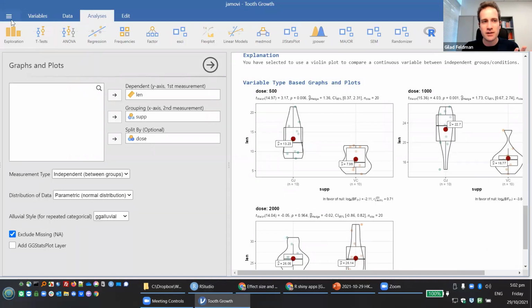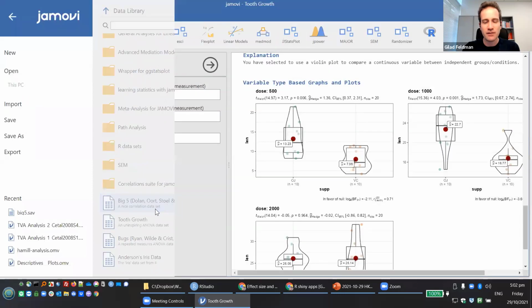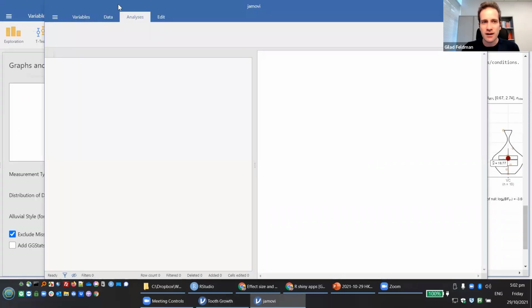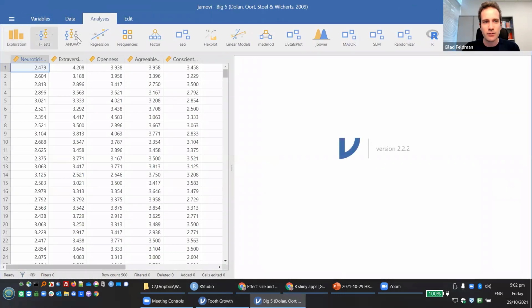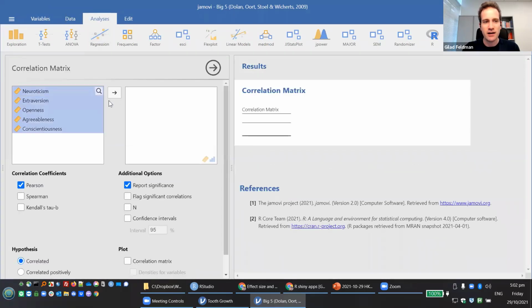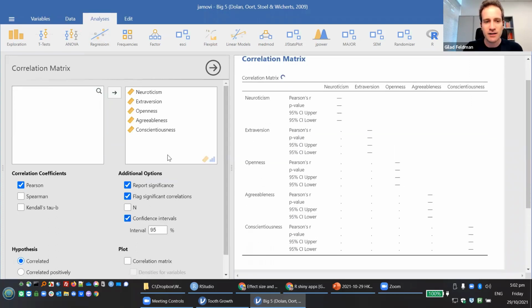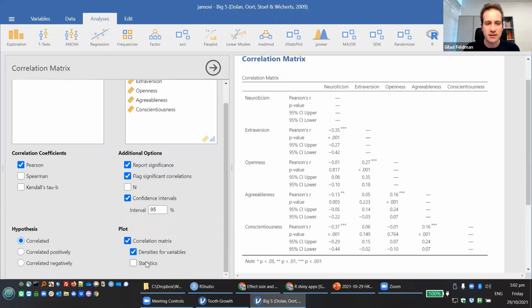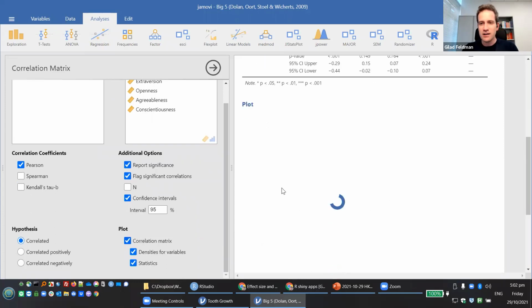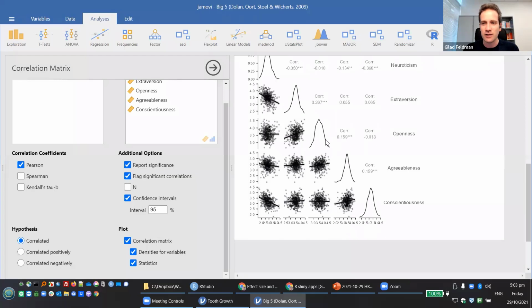Of course, you can do this with different data sets. So for example, we talked about the Big Five. So in the Big Five, we have a bunch of other remarkable things. So for example, we can do a correlation matrix, get all these together, import them, flag significant, add confidence intervals, do a correlation matrix, add statistics, all these wonderful things. I did maybe 5 clicks, and it gave me all these amazing outputs that didn't take me any time, giving me all these results.